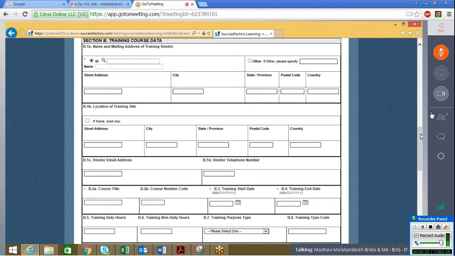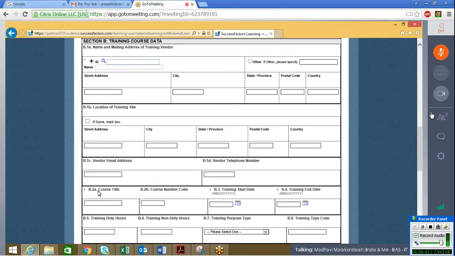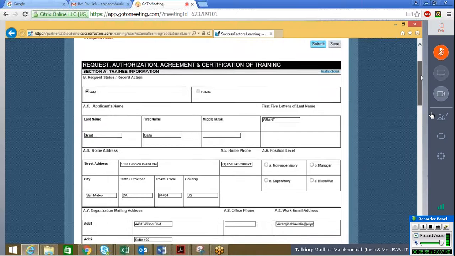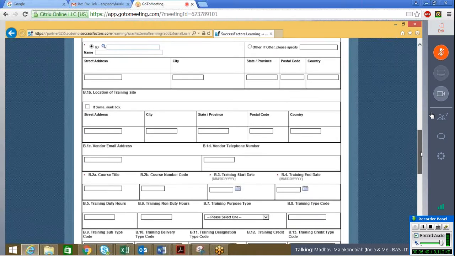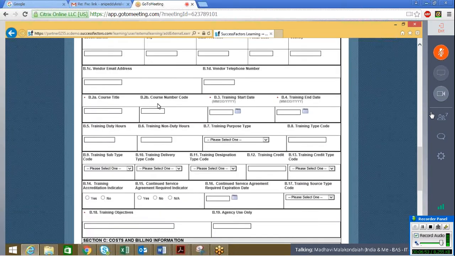Whatever address is maintained for that institute will automatically fetch in these fields. And then coming to this B2A course style. So here is where the employee will be able to give what kind of course he is going to attend in the particular institute. So this course title and course number, if there is any code related, they will give start date, end date, and all these are not mandatory.